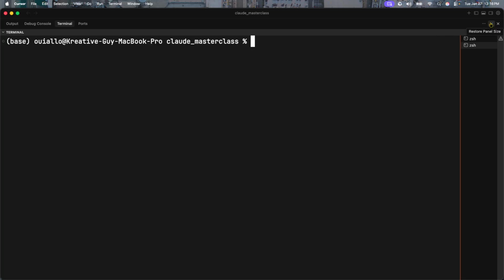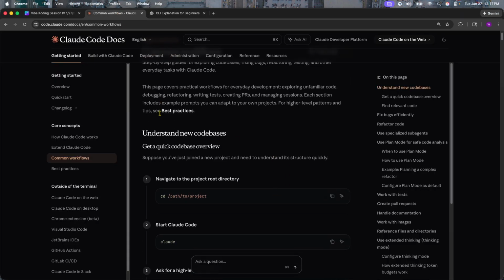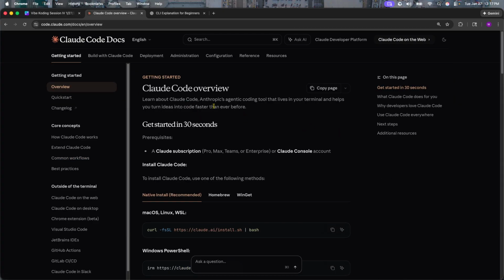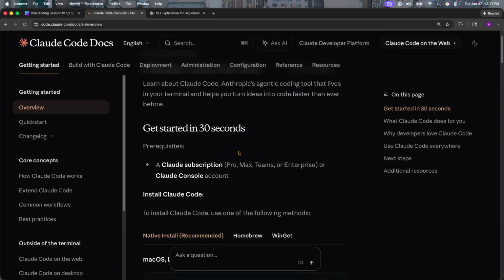All right, so here's our terminal, and the terminal is where we're going to be running Claude Code, right? This is a brand new terminal where we don't have a Conda environment open. How do you know? Because we're in base, so no Conda environment. This is a brand new terminal with nothing run in it yet. So what we're going to do, let's go back to our API docs. We're going to click on get started. Let's just go through this real quick. Learn about Claude Code, Anthropic's agentic coding tool that lives in your terminal. Let me just make this a bit bigger. All right, beautiful. Get started in 30 seconds.